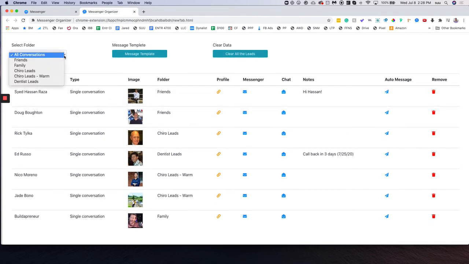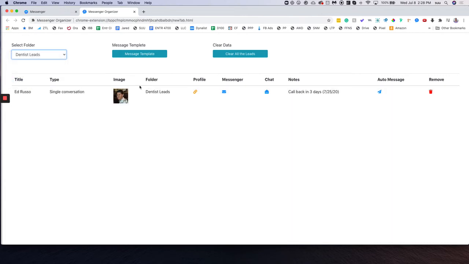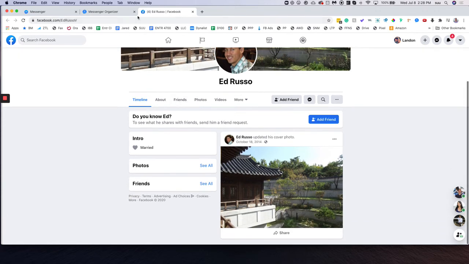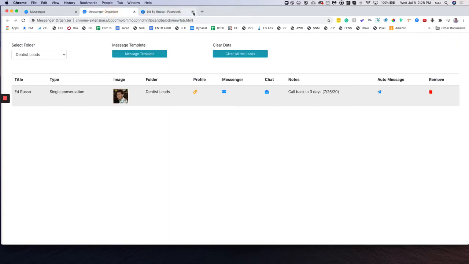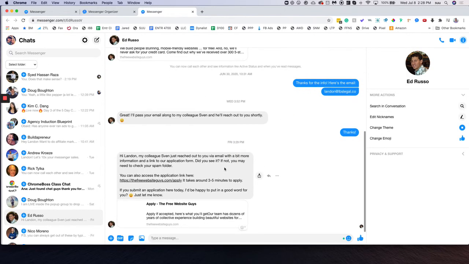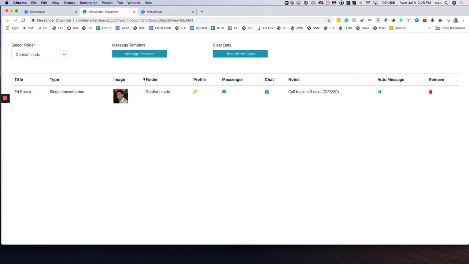Okay. Now, if we want to go back and we want to see, hey, who are all the people we've put in dentist leads, we can click that, and again, shows just this one. And then if we want to visit that person's profile, we could click the profile button, and it'll take us directly to this person's profile, right? So we'll go back here, and then if we wanted to go to that specific conversation in Messenger, we could click this icon, and you'll see it'll take us right to that conversation here, same person, and we can go here and resume our conversation with that person, right?